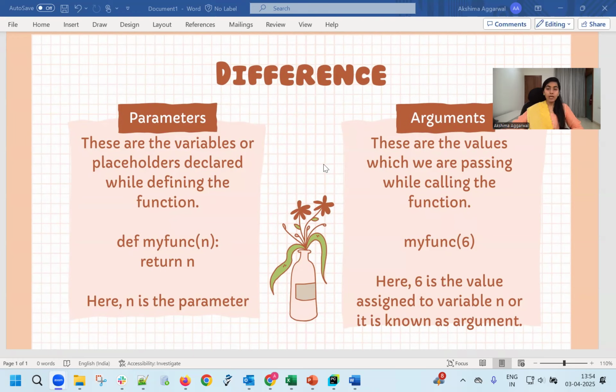Okay. Now, where are the arguments? Arguments are the values, or the actual values, which we are passing while calling the function. Here we have called the function myfunc and passed 6. Now, what is 6? 6 is an argument, or the value which is passed inside the variable n.